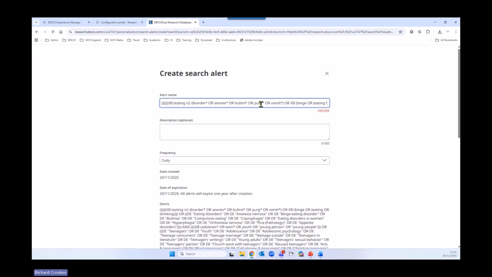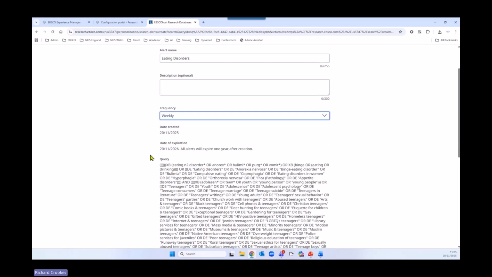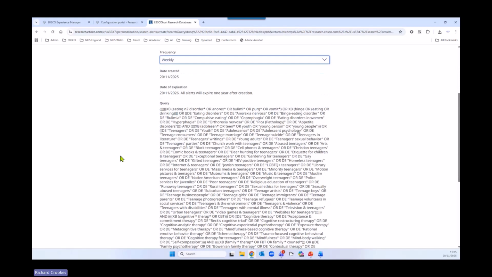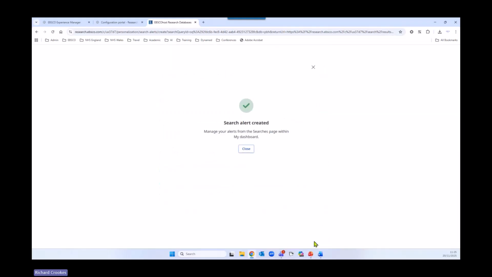Okay. This opens up this form. So it's based on the previous query. Again, you can add a name. You can call it the same thing, or just eating disorders for now. The frequency by default is daily. You can change it to weekly if preferred, or monthly. And you'll see the query there, the complete query. And then you can obviously add the email address and create the alert.